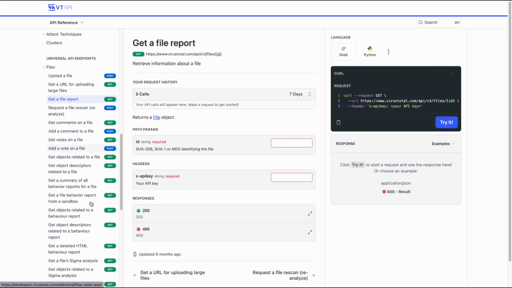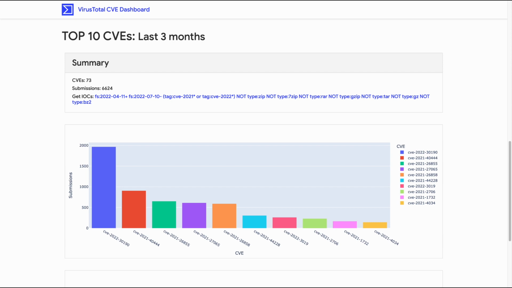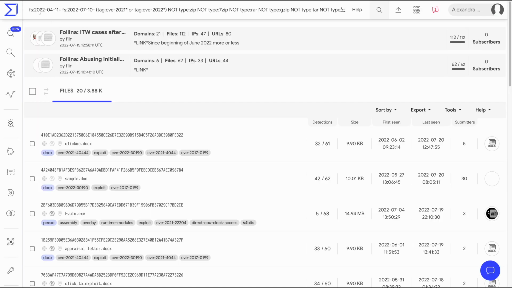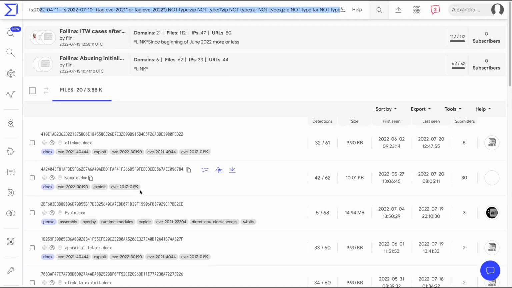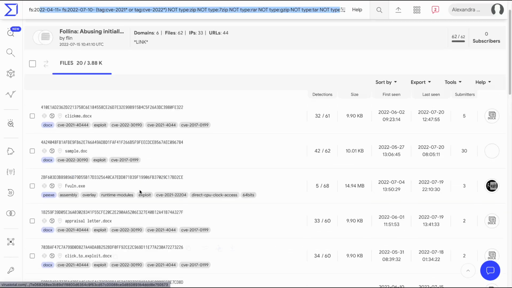Using our programming skills, we can get something like this dashboard where we can track the most abused vulnerabilities in the wild during the last 3 months. We could have a summary on total abused CVEs and submissions to VirusTotal, and also a link that automatically opens VT with the specific search used to trigger the data shown in the dashboard.